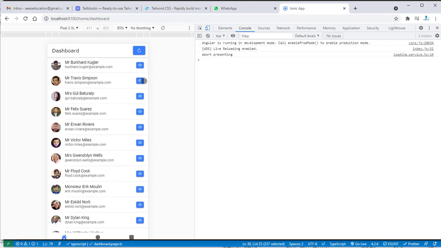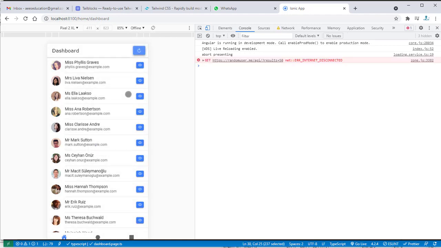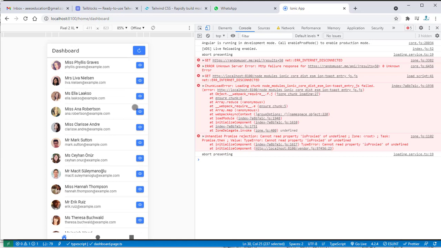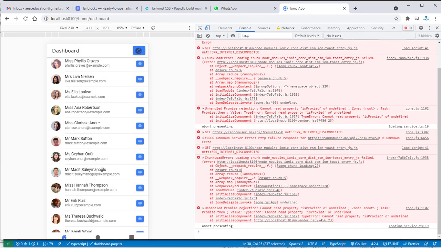Okay, so I'm reloading it. I'm getting the different users. Now I'll make it offline and reload it. Here you can see that the internet connection is absorbed. So it is disconnected and there should be a toast, but it's not available. Unhandled promise.